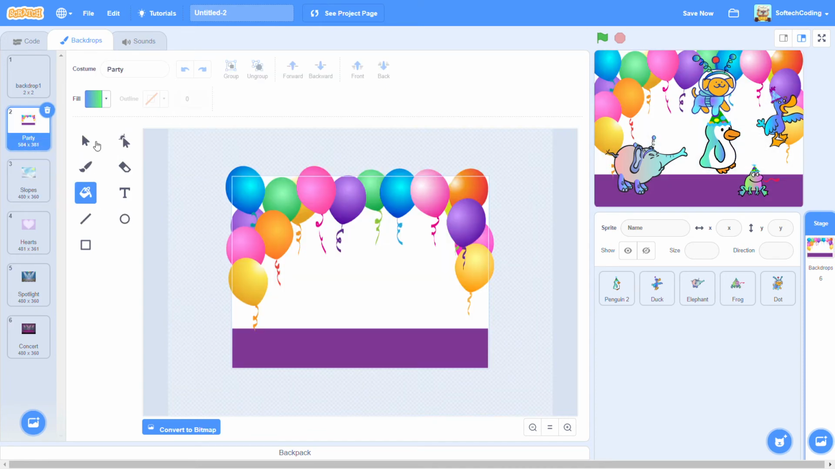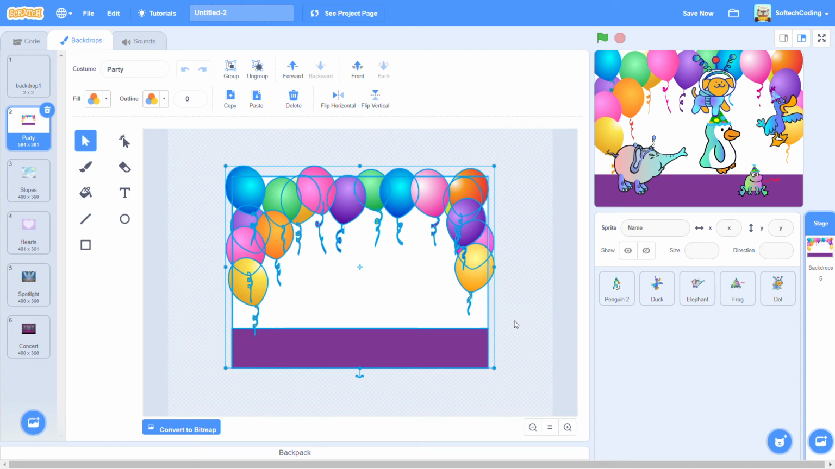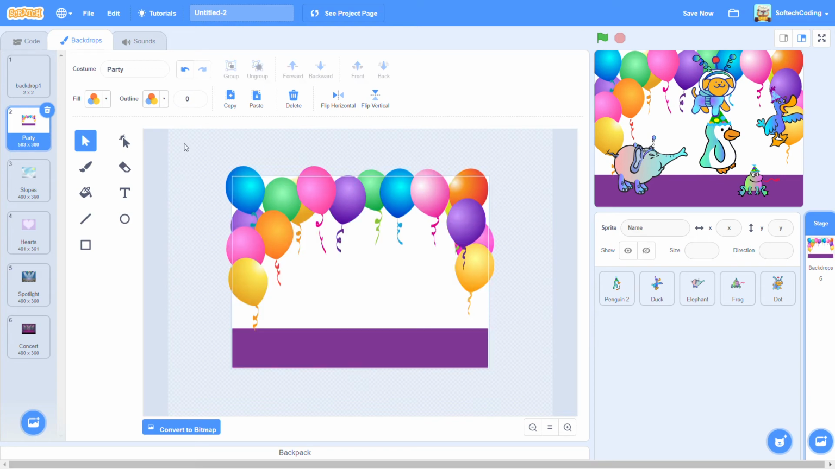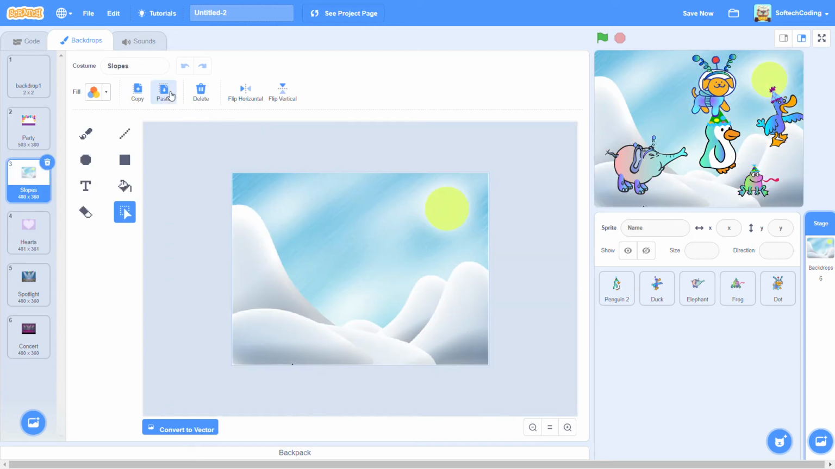Okay, so what we're going to do is we're going to select all the balloons by holding and covering all the balloons. And we're going to just do the balloons, not the bottom. Oh, the reason it's selecting it all is because this is all grouped. When it's all grouped, that means all of the pieces that are created here, they're all in one piece. So we're going to click ungroup up here, and then we're going to select these all, and we're going to copy them, and we're going to paste them onto slopes.